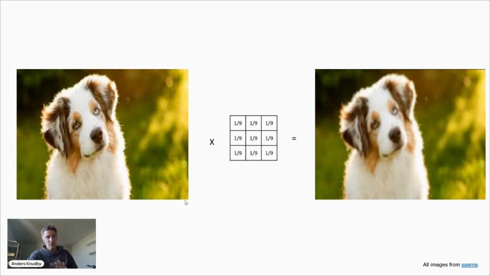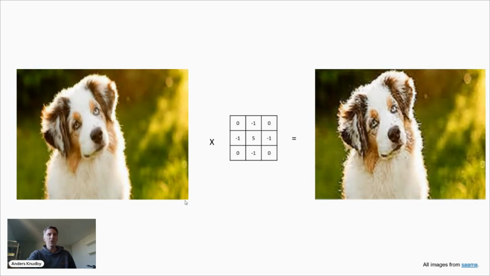So for example, on the left, here's an image of a dog. We can apply a smoothing filter to blur the image, which we can do by calculating the mean brightness value for each pixel and its 8 neighbors, and then writing that mean value back into each pixel. So if we do that for all the pixels in the image, we get a smoothing effect as shown here on the right.